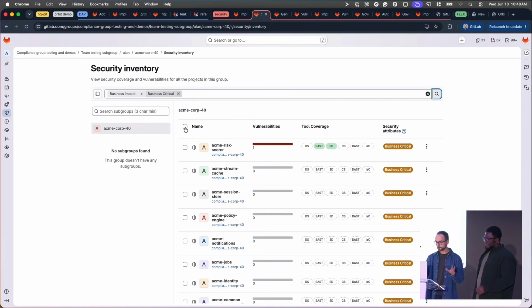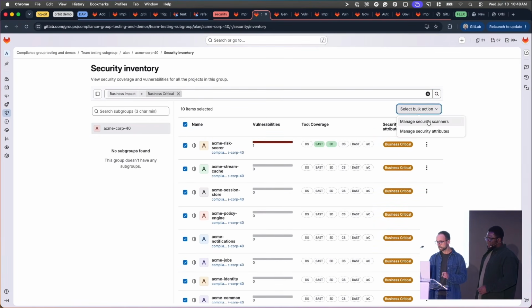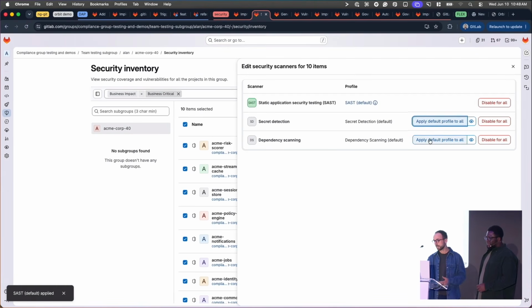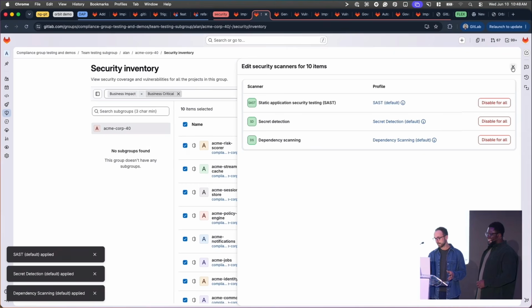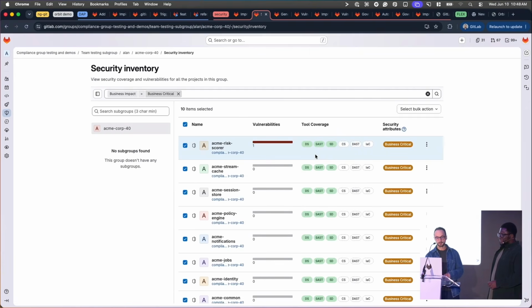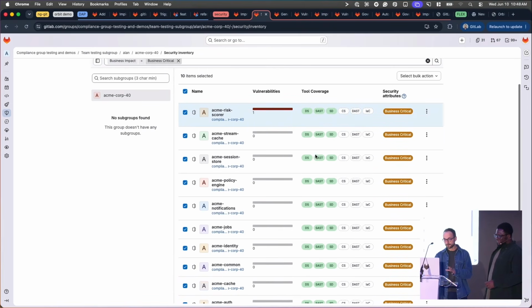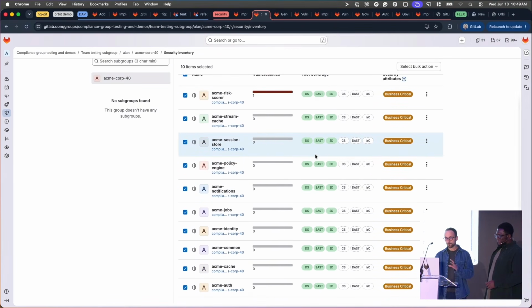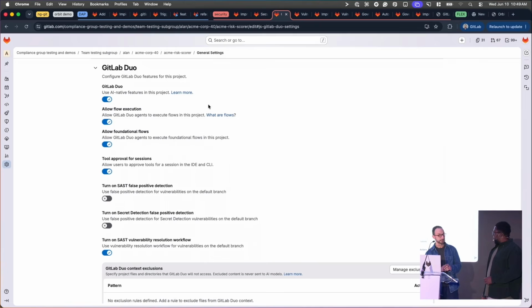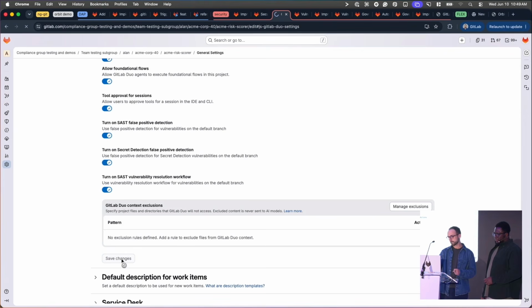And just by going through a few clicks, you can enable those scanners one after another: SAST, secret detection, and dependency scanning. Now, you remember we had those builds that were white here, so no scans were running. Now for every single one of these projects, scans are running whenever you push changes. On top of that, let's also ensure that we have enabled our dual workflows like SAST false positive detection and vulnerability resolution workflows. These are all enabled for all of those projects from this moment.